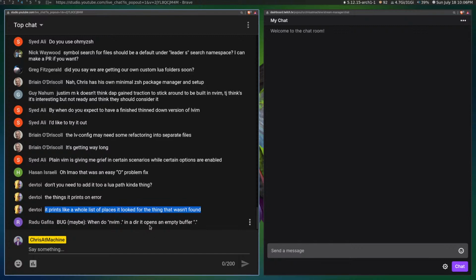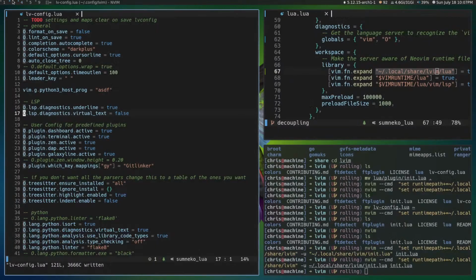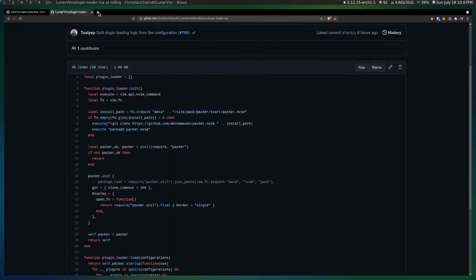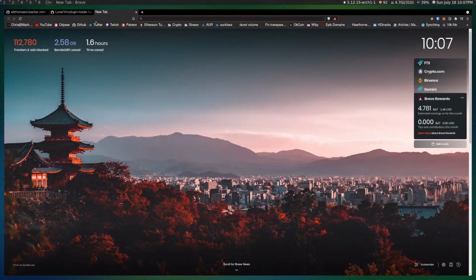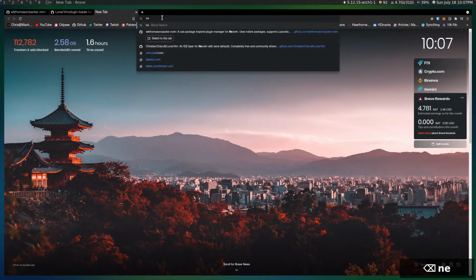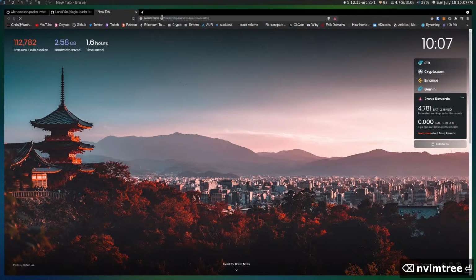Bug. When I do nvim dot and a dir, it opens an empty buffer. Yeah, that's not a bug with LunarVim per se. It's a bug with nvim tree. So nvim tree, please go complain about that over there, because it's the thing I hate most about nvim tree. I told the guy that, and I feel like he didn't. I'll show you what I mean. Nvim tree.